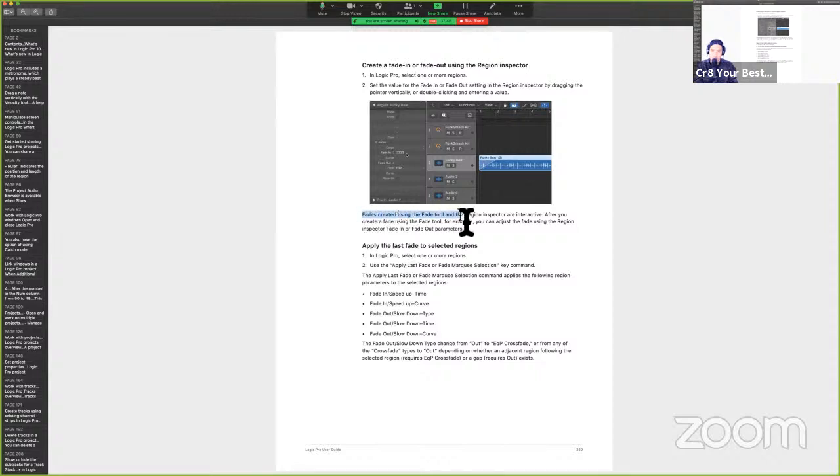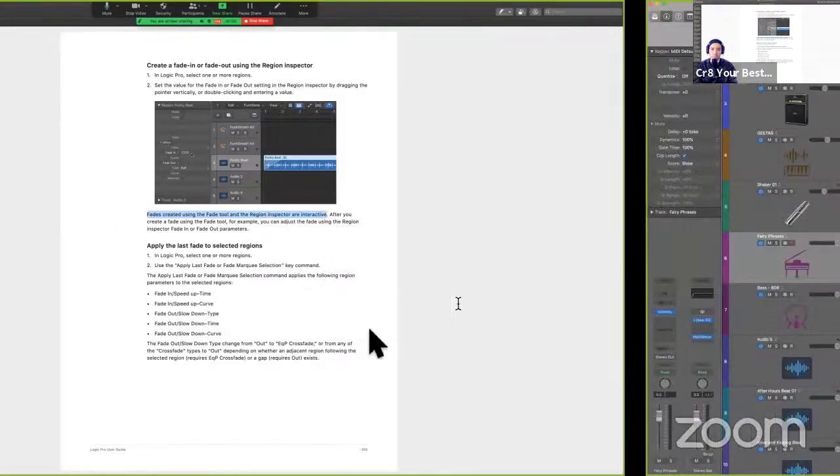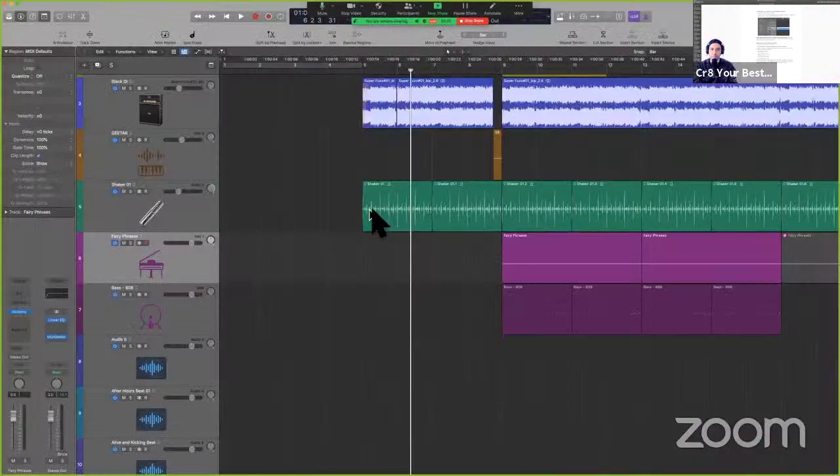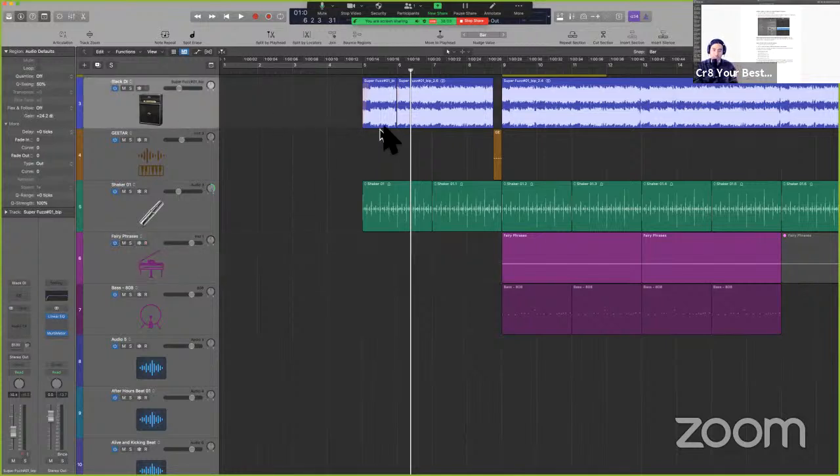So fades created using the fade tool and the region inspector are interactive. After you create a fade, you can adjust the fade using the region inspector fade in or fade out parameters. So this is helpful in terms of, maybe you're using a wider scope, a bit more objective in nature. So you can use the region inspector to refine that fade if need be, but you don't have to do everything within the regions themselves. So you can be a bit more technical and use some of these tools.